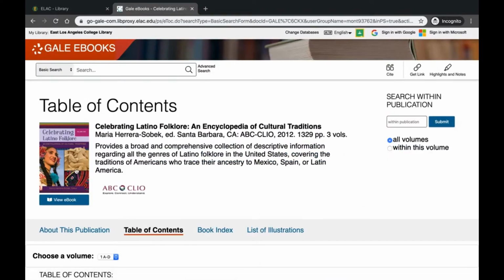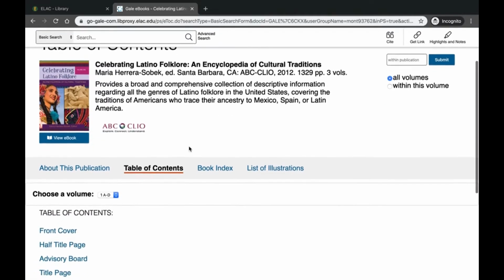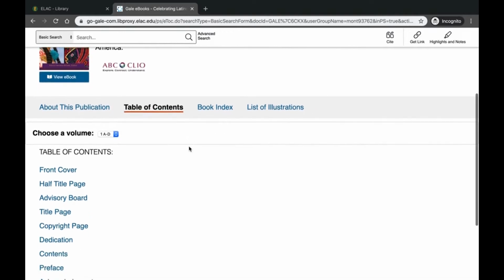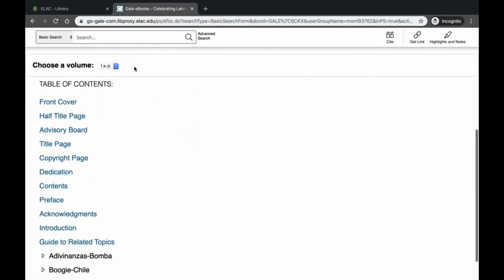When you click on the title of the actual ebook or e-encyclopedia, you are taken to the table of contents. You can see here, there happens to be 3 volumes. So this would be, if you had it in person, a 3-book set. And it's organized according to topic, and it's alphabetical. So you can see volume 1 is A through D, volume 2 is E through O, volume 3 is P through Z. So let's have a look at volume 2.